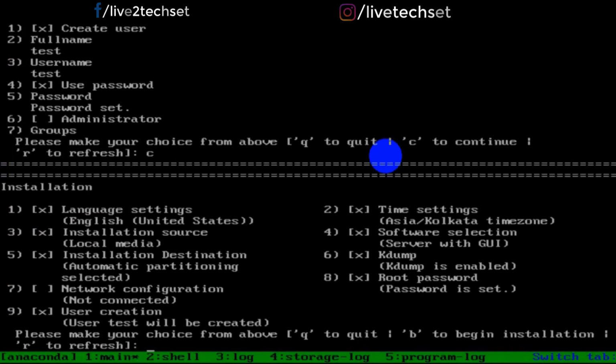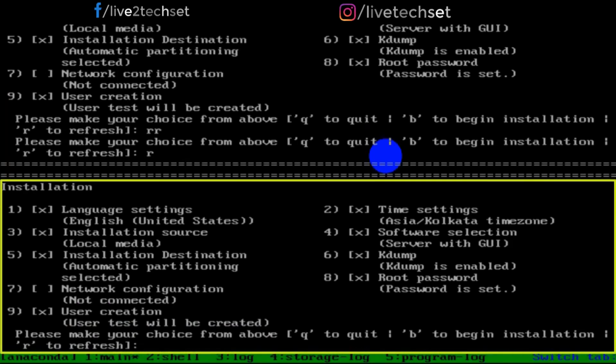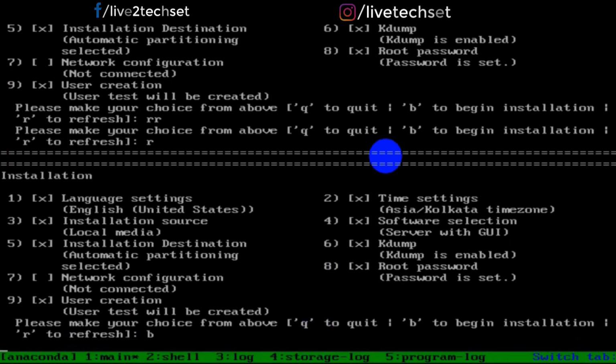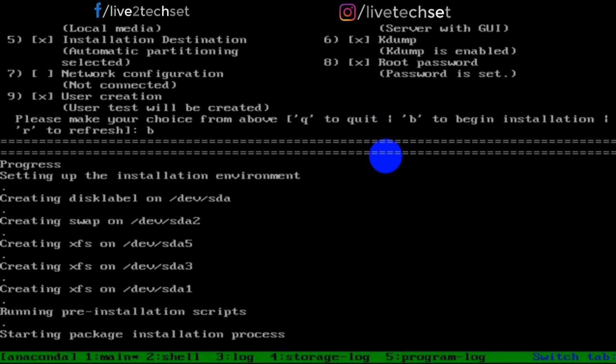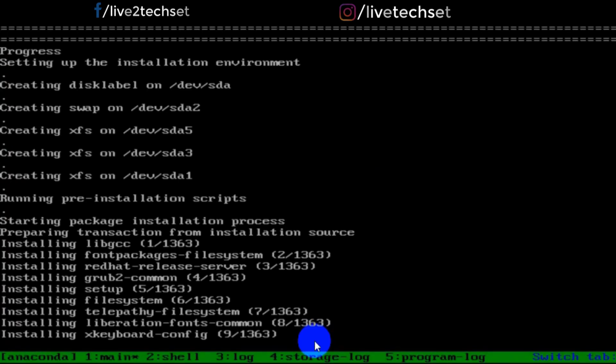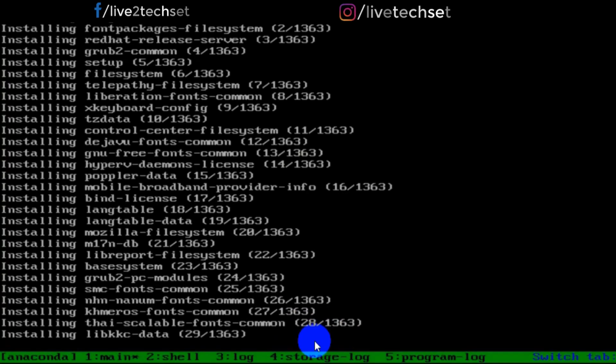Now refresh the terminal by pressing R and you can see all the options have been configured and completed. The last step is to press B to begin installation. As you press B, it will start the installation of RHEL 7. So the installation process has been started and it will take 5 to 7 minutes. I'm pausing this video and we will continue the installation of RHEL 7.6 by command line in the next part.